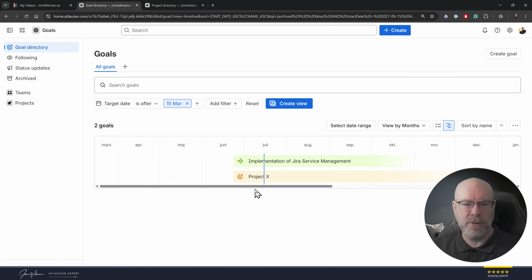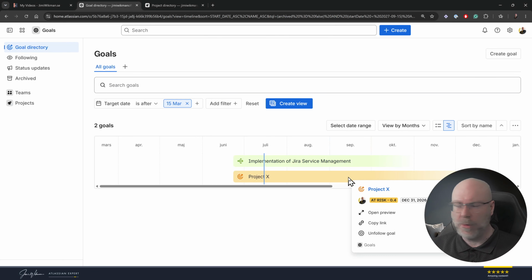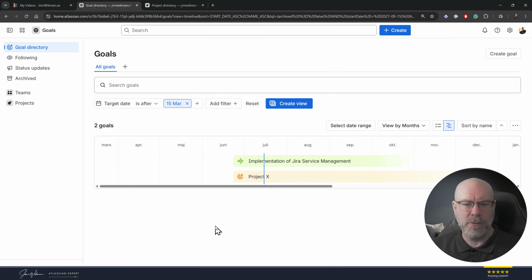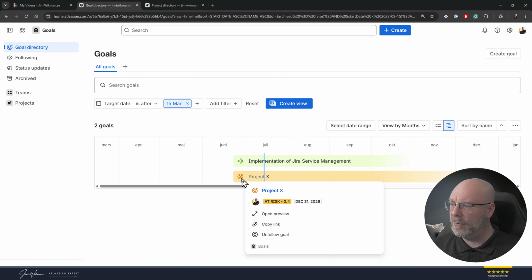If you have a start date and end date, which you should have, then it will also show up on a timeline here, so you can actually see when something is happening. You can hover over, and then you will also see that they vaguely have the color of their traffic light, so the status that they have. You see this one is green, this one is yellow.